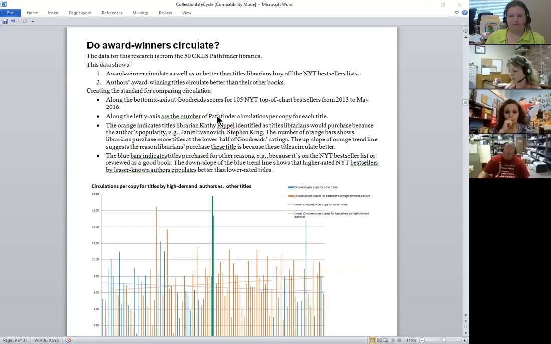And so I'm going to be making two claims. I'm going to show you evidence supporting two claims. One is that the award winners circulate better than New York Times bestsellers. And the second claim is that the authors' award-winning titles circulate better than their other books. And so, therefore, hopefully demonstrating to you that you should be buying award-winning titles.